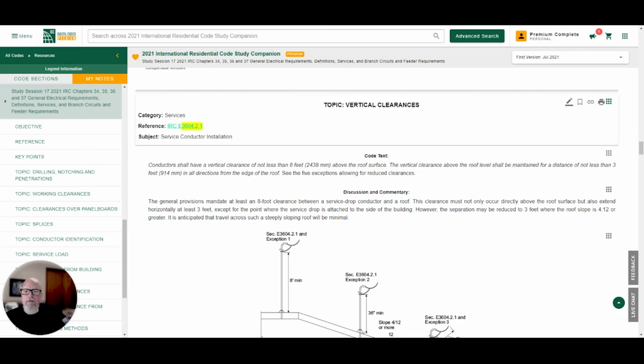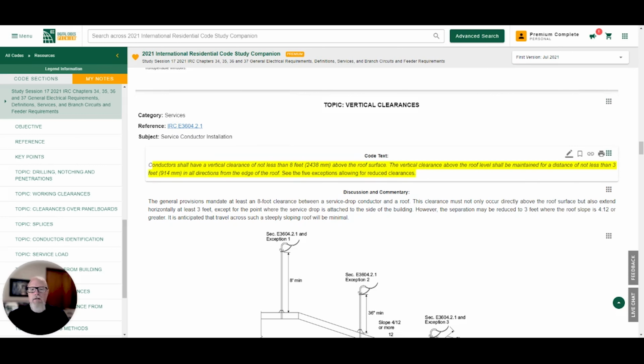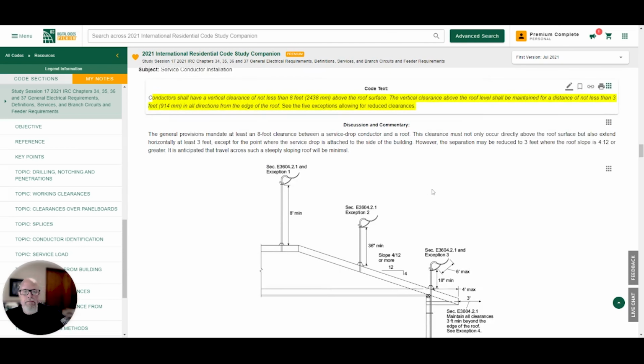Section E3604.2.1. Conductors shall have a vertical clearance of not less than 8 feet above the roof surface. The vertical clearance above the roof level should be maintained for a distance of not less than 3 feet in all directions from the edge of the roof. See the 5 exceptions allowing for reduced clearances.